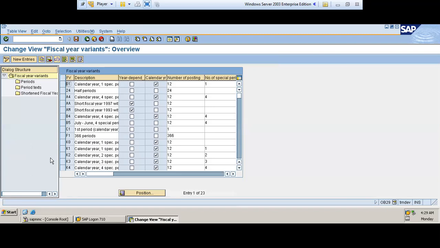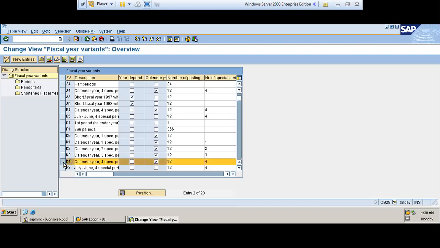Okay, now when I execute this, you're going to see various fiscal years. Like I said, we're going to be using, according to practice, most companies use the calendar fiscal year. So we can either create our own or just copy settings from an existing SAP calendar. So I know that, for example, K4 has the basic setting I need. It was also a fiscal year variant from SAP.